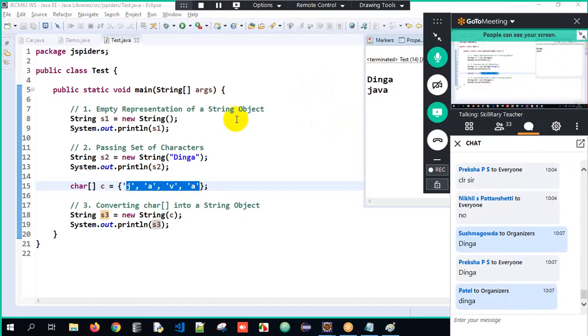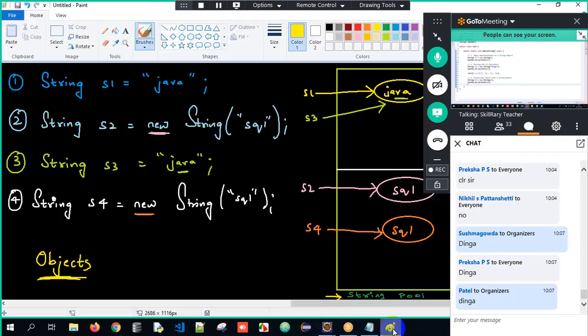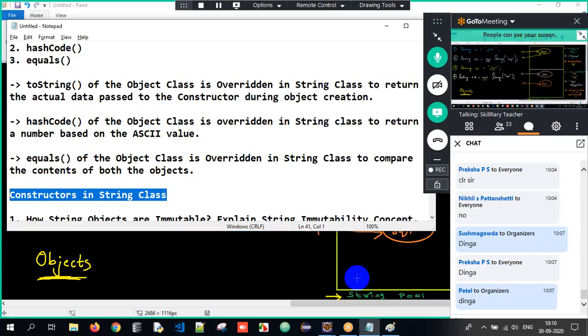So what is the first constructor we saw here? That is nothing but the empty string representation, meaning an empty representation of an object. Here I'm passing a string literal, and here I'm passing an array, wherein that array will get converted to a string and I'll get the output. So these are the three important constructors we have. As I told you, we have many more, you can explore them. So this is all about the constructors in the String class.